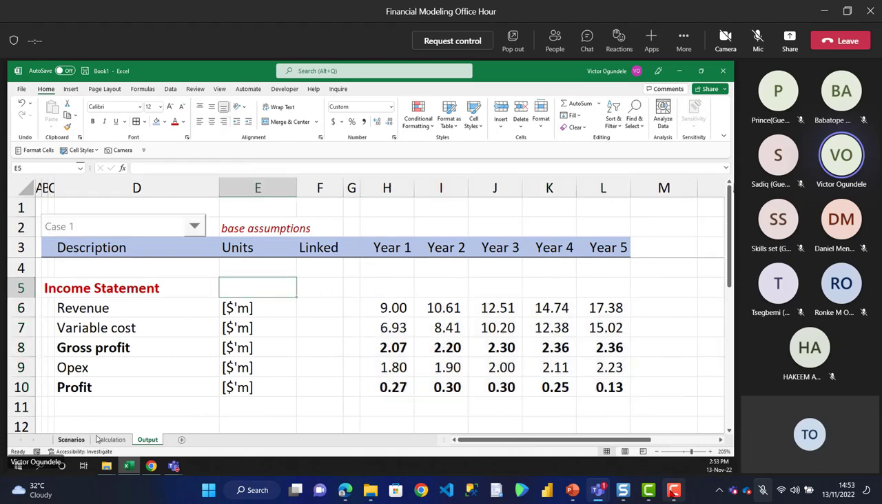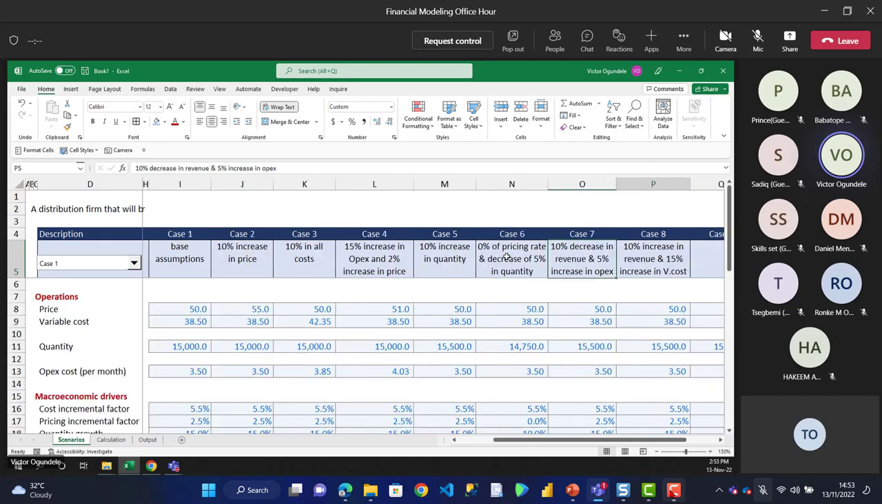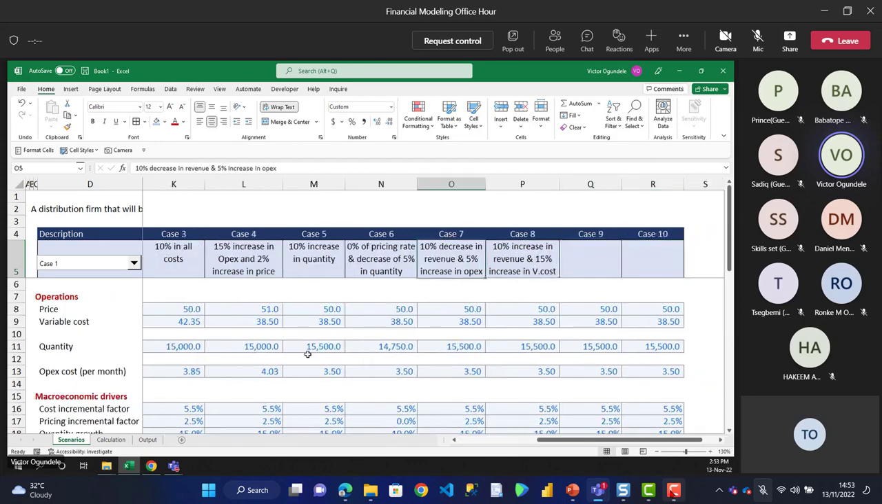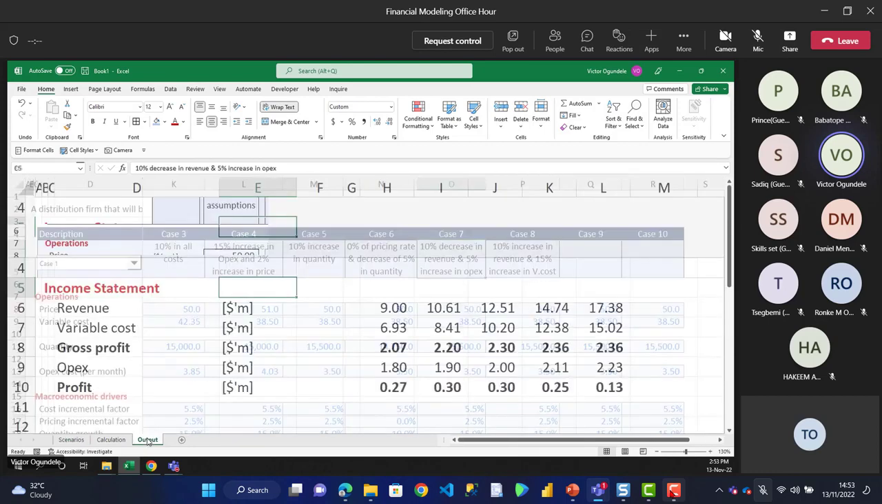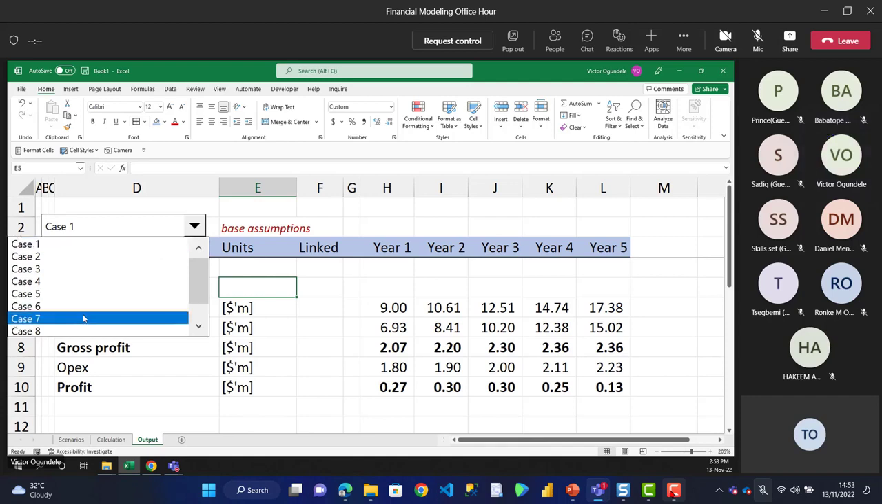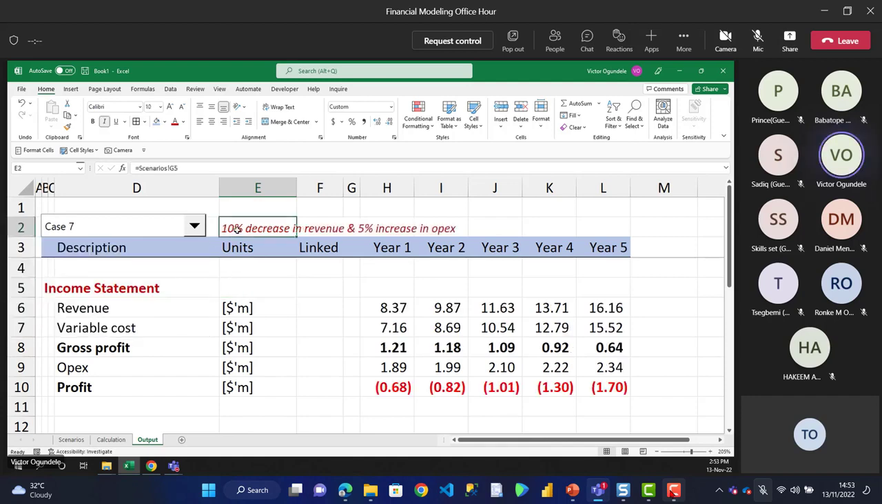So let's look at our scenario. Which of the scenarios do we have under sensitivity? So I think case 7. So if I come to my output and I select case 7, which is a 10% decrease in revenue and 5% increase in OPEX, it's so obvious that the business cannot survive.